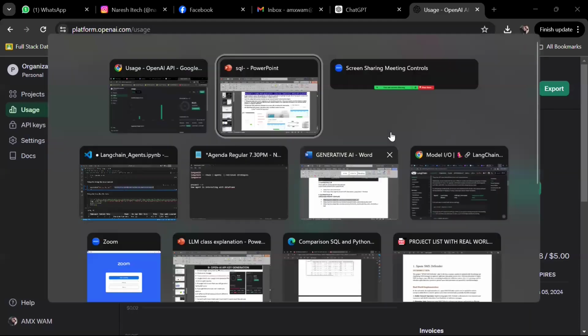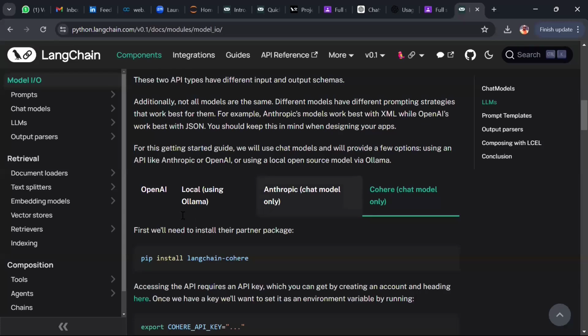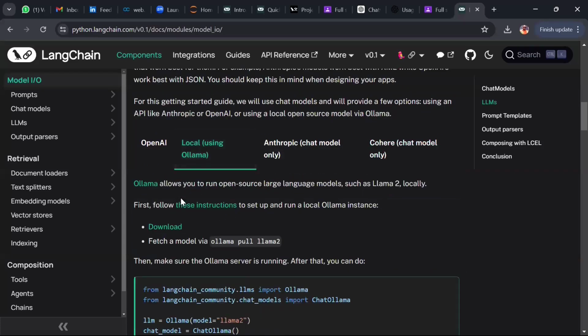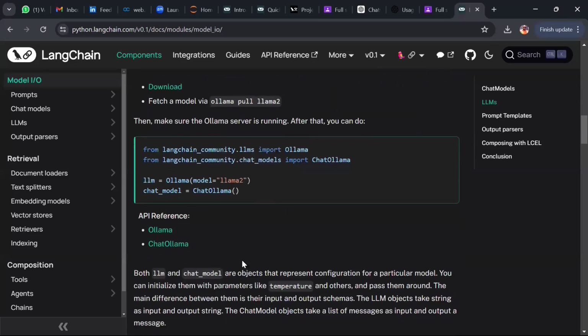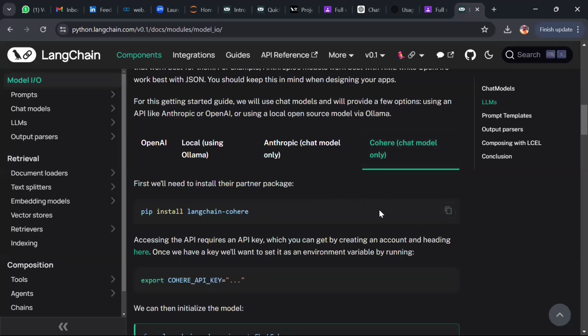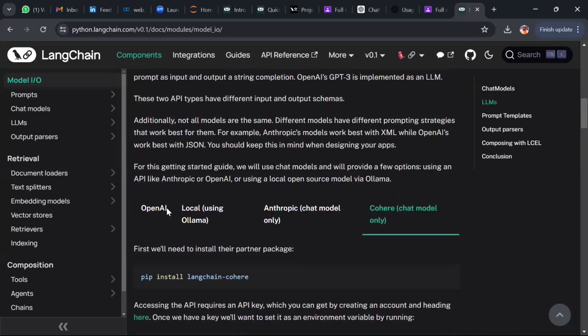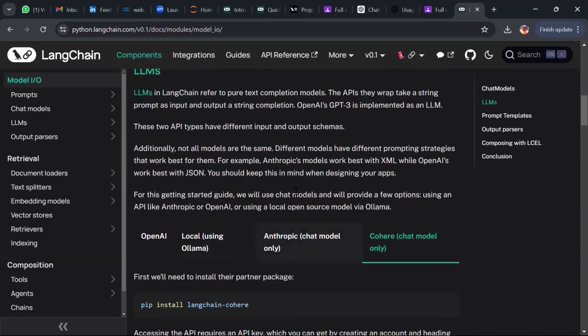Here there are 2 things I want to introduce. Just go to this part. So what is this? Ollama. Click this. Ollama allows you to run open source large language models such as Llama 2 locally. Download from Langchain community, import Ollama, and ChatOllama, and then Anthropic is a chat model only, and then you have Cohere. So this is a chat model only. What are these? These are the LLMs. Langchain refers to pure text completion models. The API wraps and takes a string prompt. These are two APIs with different input and output schemas.